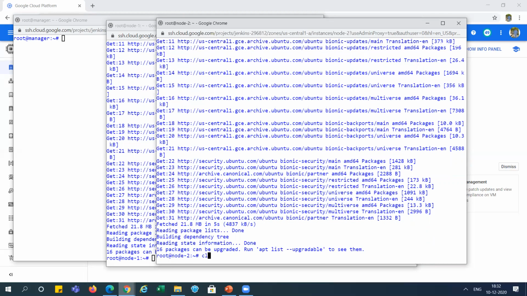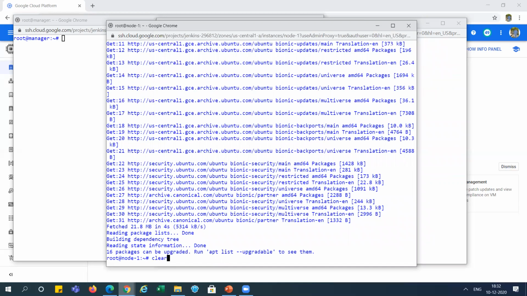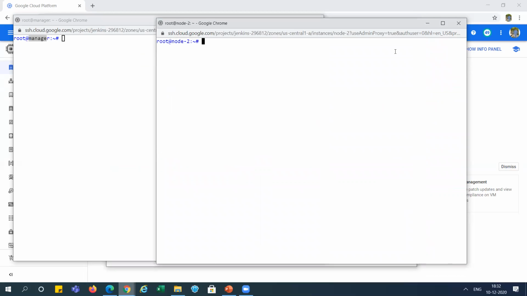Okay, now I'm clearing it. Node 2. You can see here it is showing node 1 server. This is the manager server, and this one is the node 2 server. We have created 3 instances here.